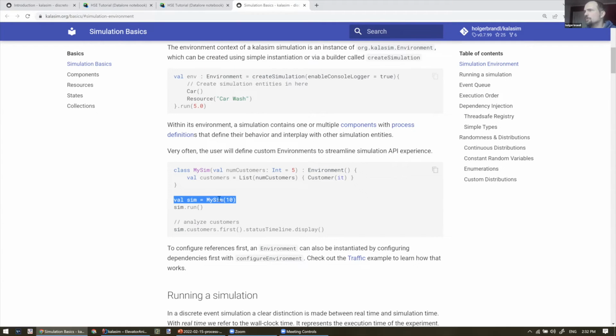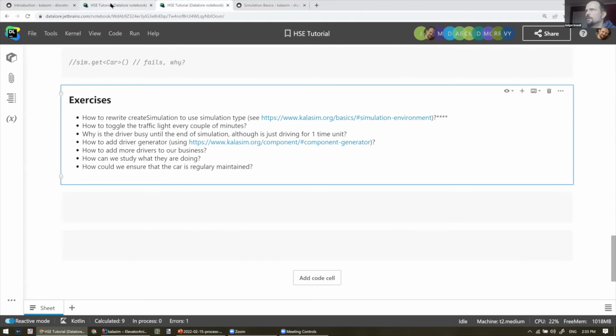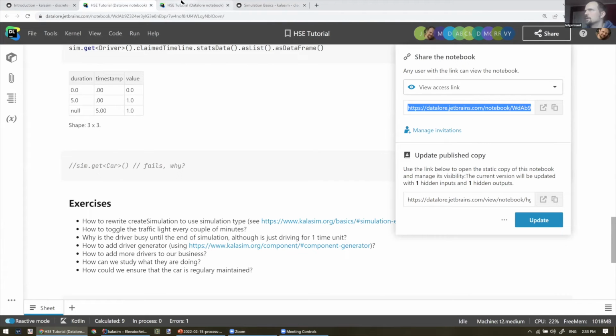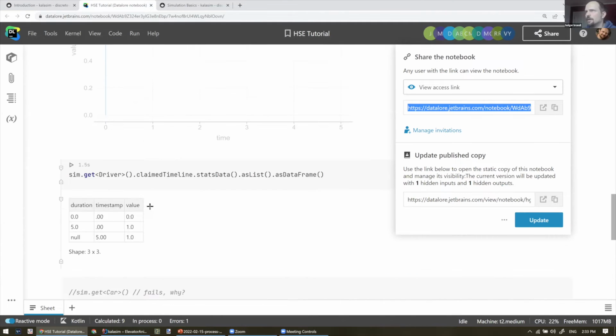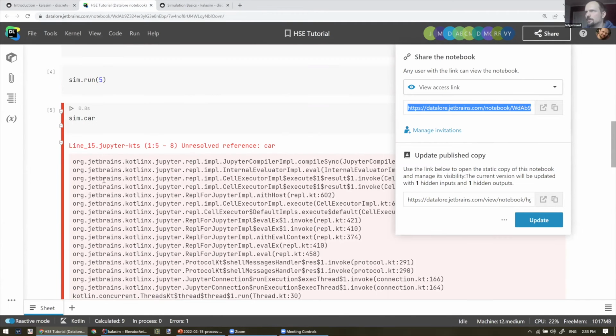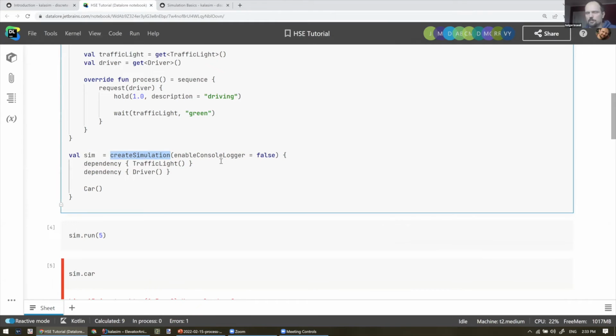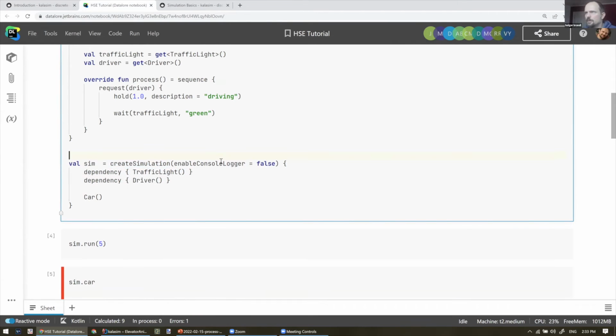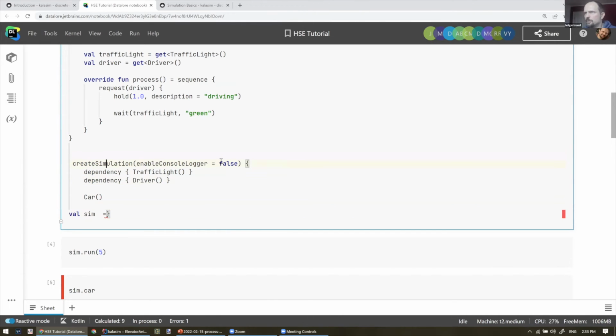We could do this by simply rewriting our example accordingly. I have two copies of it. So let's try that. It's actually very easy. We simply put this down here, and we say we want to create a class. Let's call it Traffic, for instance, and it is of type Simulation.